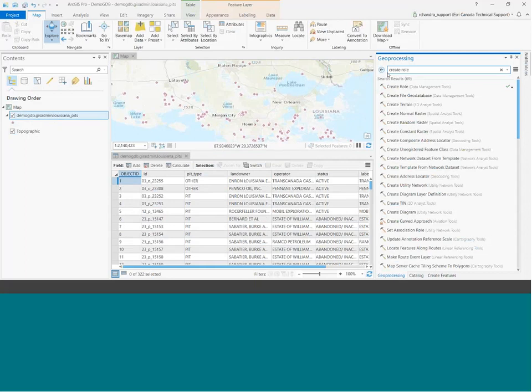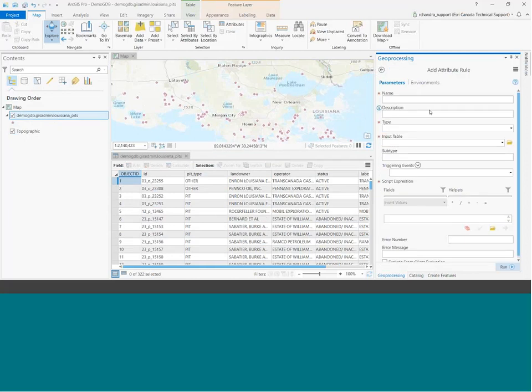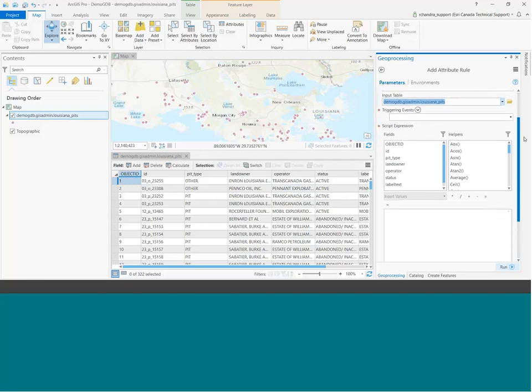So I'm going to bring my geoprocessing pane back up here. And this time, I'm going to search for the Add Attribute Rule tool. And if we open that up, the first thing I'm going to do is define a rule enforcing uppercase values in this operator field. So we'll just call it operator uppercase. And for my description here, I'll just say enforcement of uppercase values in the operator field. And for my type, I'm going to make this a constraint rule and input my Louisiana PITS data here.